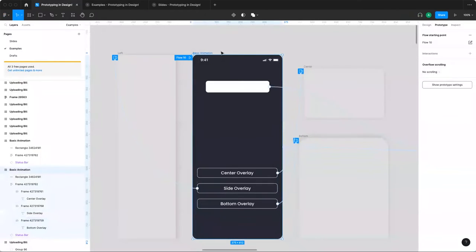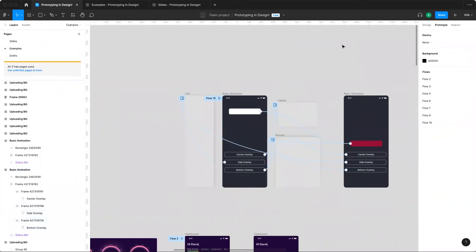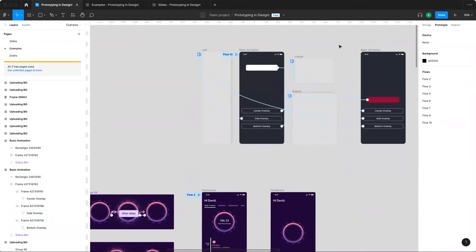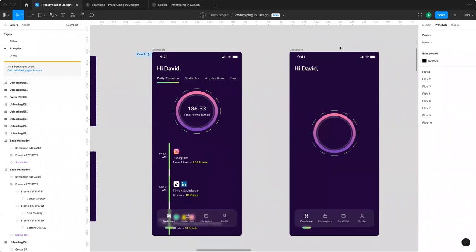So yeah, this is all the basics of prototyping. So I'll just quickly move on to my first animation, which I want to show you all. This is from one of my very special projects. In this I needed to create a type of animation which gives a feel of generating points as you keep using the app. So this is what I have created. Let me just show you.